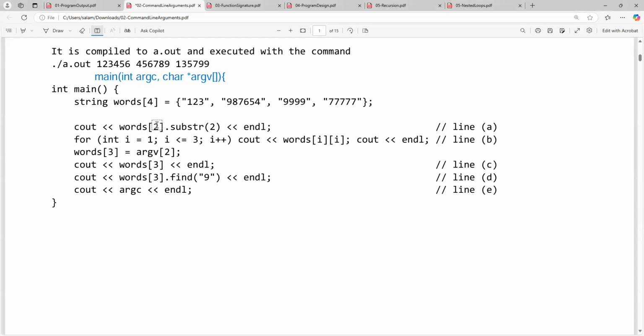So words 2 dot substring 2. Firstly, it goes to the word array. It goes to the element 2. So remember, it starts from 0, 1, 2. So it goes here. So 9, 9, 9, 9.